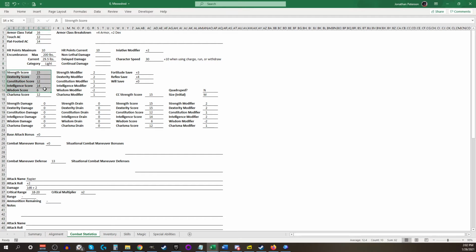The ability scores go here with the ability modifiers here. If you take ability damage, it gets marked off here, and if you take ability drain, it gets marked off here with the modified total here, with the modified modifier here.